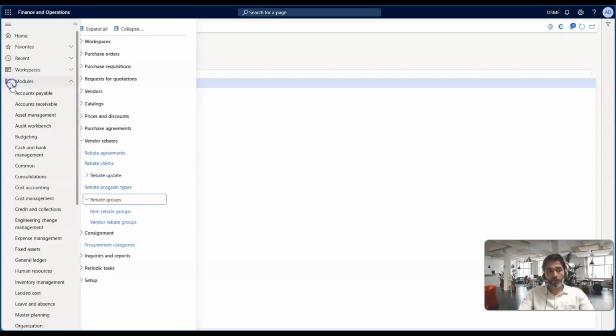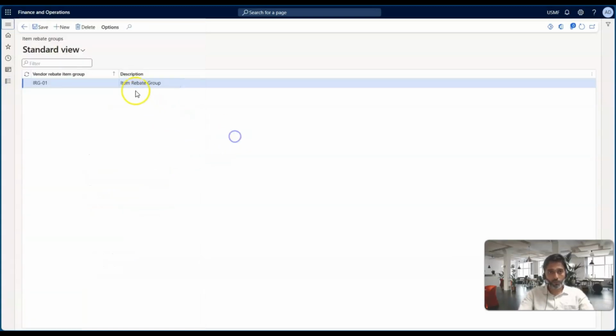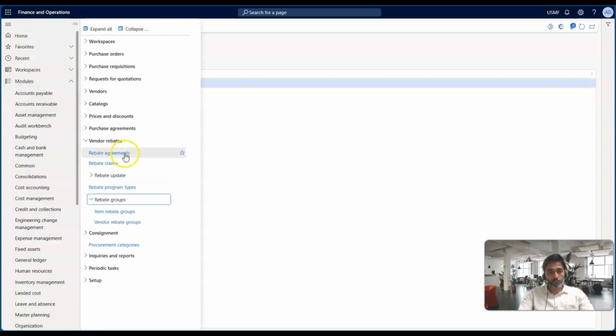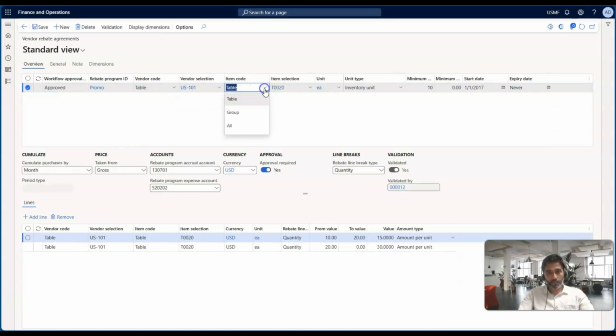So even if you don't want to track it at the item level, this rebate group will be handy when you are actually creating the rebate agreement. So let me go to the rebate agreement and show you, because here you can see that once you create a table, it goes for selection of specific item, but instead if you select a group, then in that case you need to select the appropriate vendor rebate group.